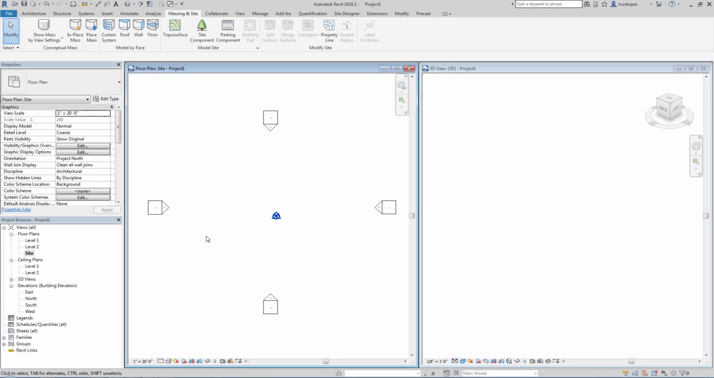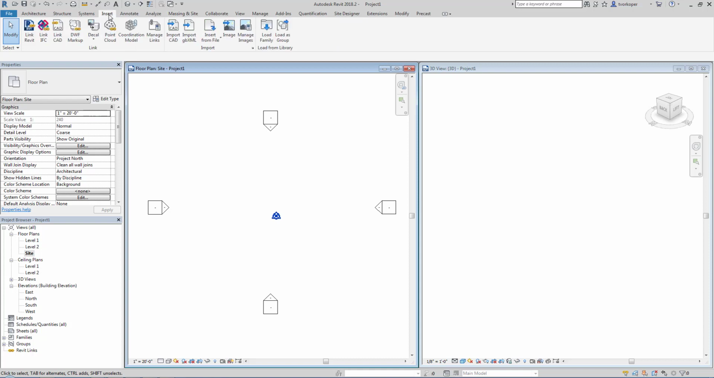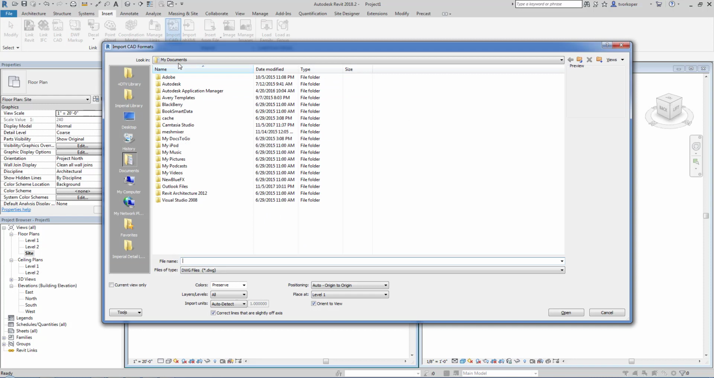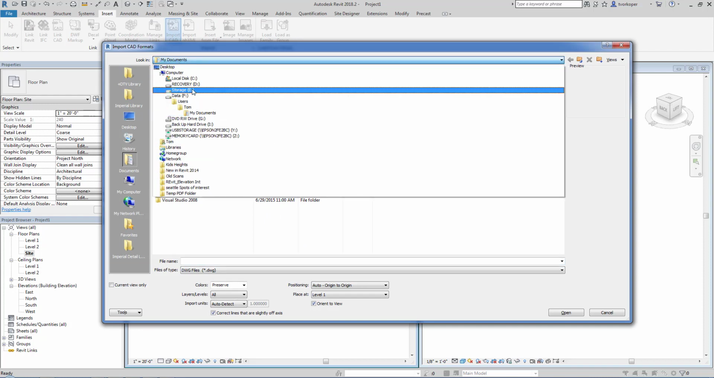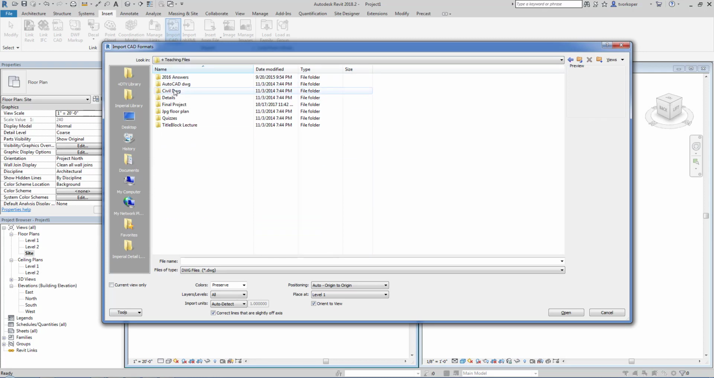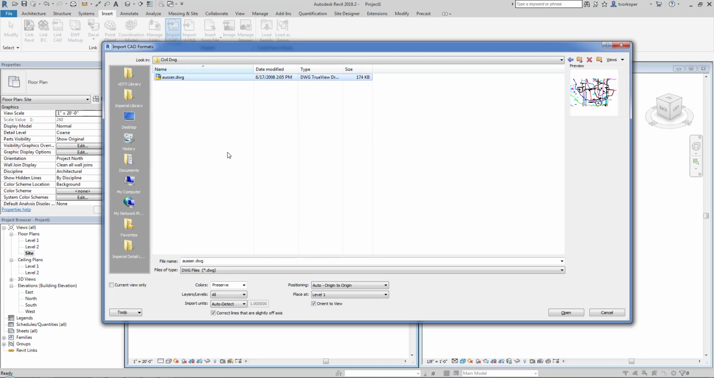So in Revit, we're going to make sure we're in our site plan here, and we'll go to our Insert tab, and we'll insert a CAD drawing. So we'll import a CAD drawing, and we're going to go find that file we were just looking at. And here it is here.